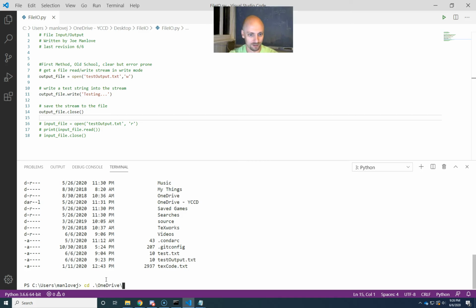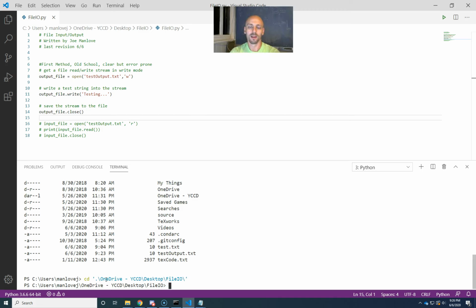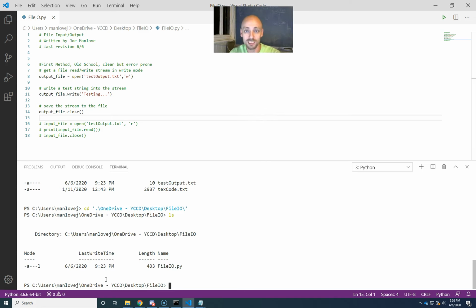OneDrive dash and then another slash and a desktop and a slash and a file IO. Okay, and now you'll notice that my directory is the same spot, and I can see the file that I'm working in there if I hit ls.